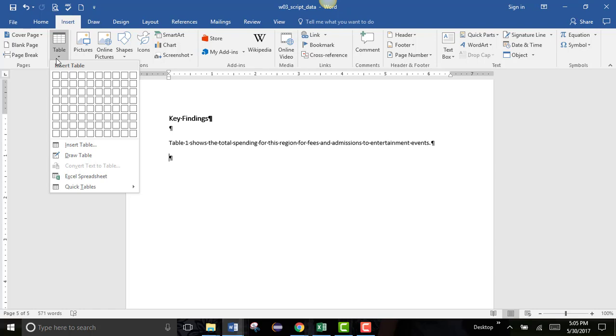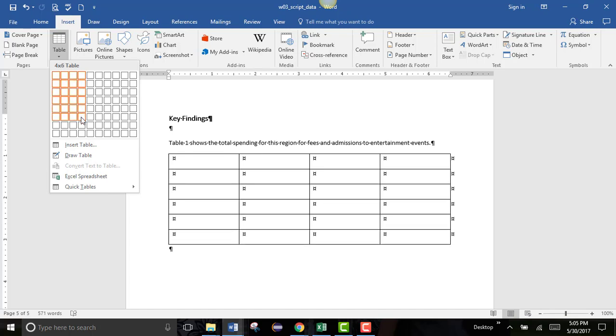So the first method we're going to talk about is how we can use this grid here to pull out how many rows and how many columns we want for our table. By dragging across, you can see here it's showing a 4 by 1 table. That means 4 columns by 1 row. But I actually want to create a table that is going to be 4 by 7. So I'm going to drag down here and go to a 4 by 7 table.